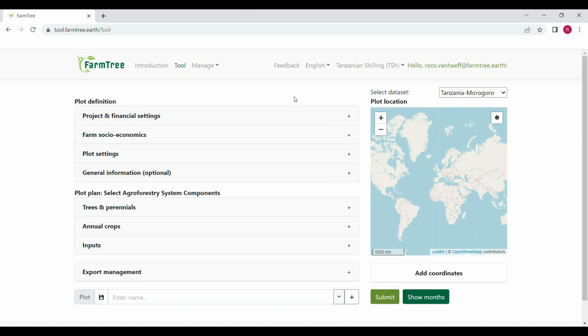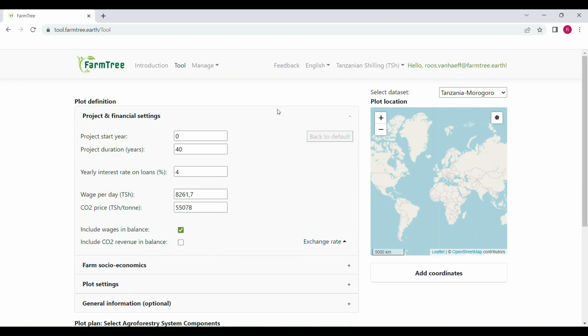The easiest way to use the user interface is just go from top to bottom and select all the things that apply. So here we start, for example, now, and our project duration is 40 years. Yearly interest rate on loans is 4%. We have a certain wage per day. And in case you can sell your stored carbon, you can select it here. But please, if you cannot sell your stored carbon, then leave it unticked.